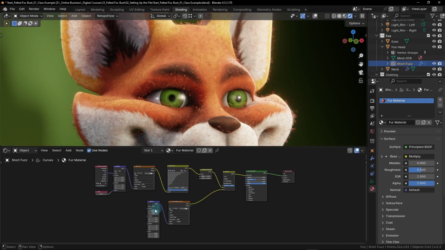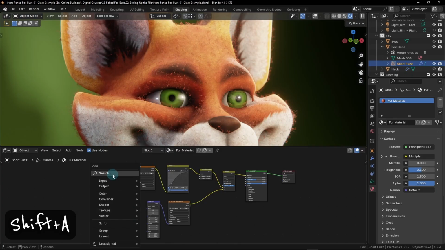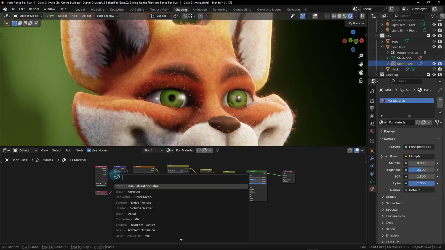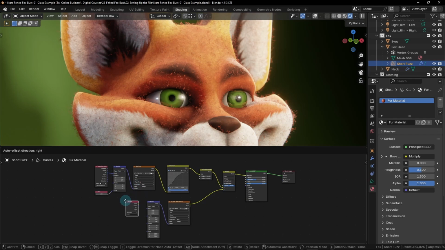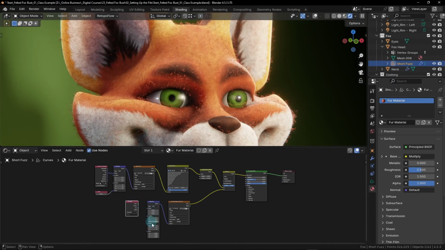So hovering over this bottom viewport, we're going to hit Shift and A to bring up our add menu, go to search, and then we're going to type in attribute. So ATT should be enough to bring it up. We're going to choose attribute from the top of the list, and then place it here to the left of this purple node here on the bottom.